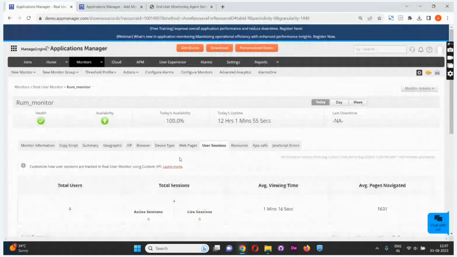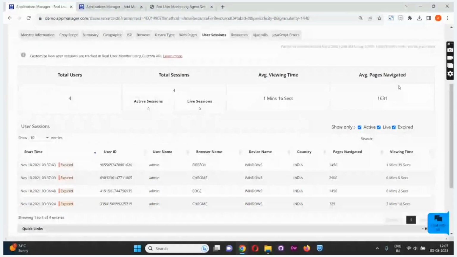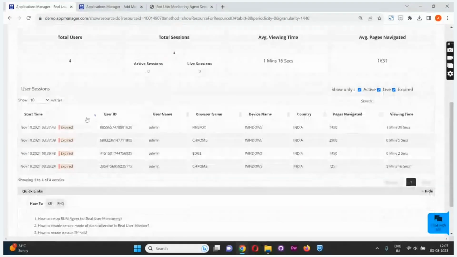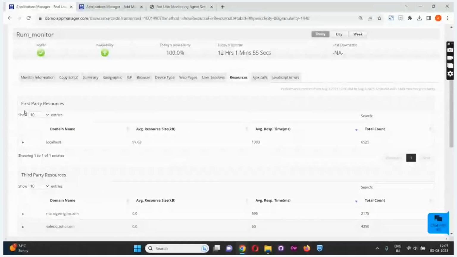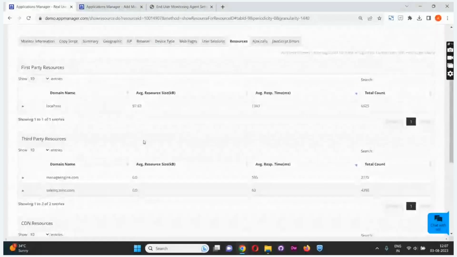When you click on user sessions, you'll be able to view how many users have actually checked it out. So you also have the total sessions, the average viewing time, and the average pages navigated. Here under user sessions, you will be able to see the user ID, username, the browser name, device name, etc. Under resources, you will be able to monitor the first party and third party resources that have been invoked, and also the CDN resources, wherein you will be able to monitor their average resource size and response time.